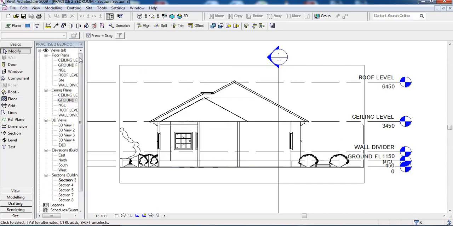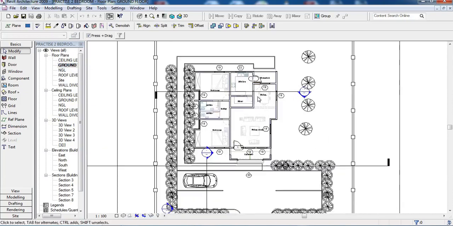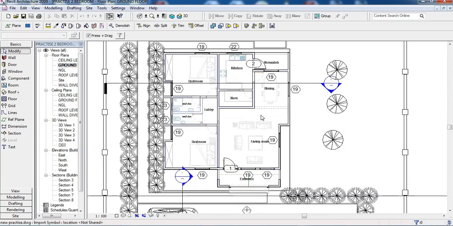So let's go back to floor plans. Ground floor means that we want our furniture and everything to be on that ground floor. So let's double click on the ground floor. It will take us here, and we will now begin to put all our furniture inside the sitting room.